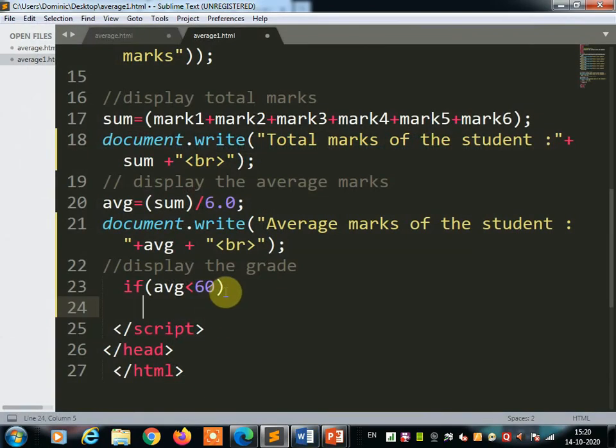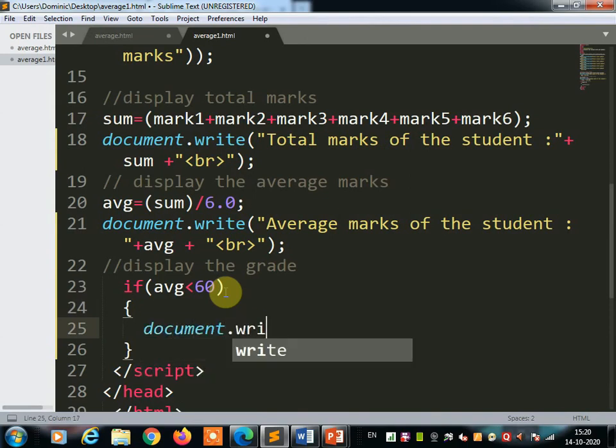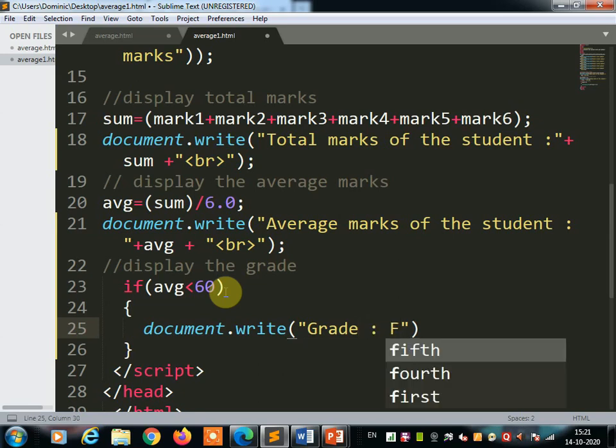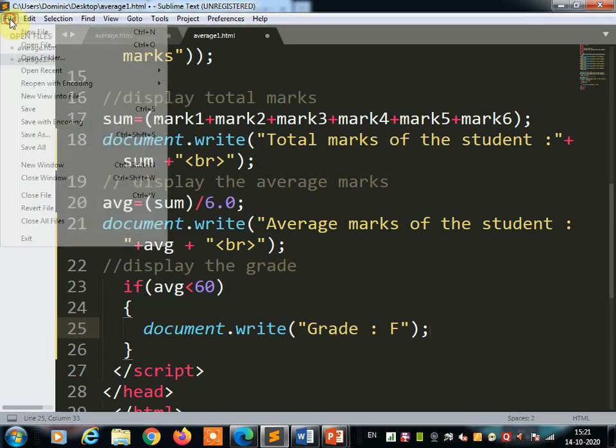So here you can use the curly bracket and print document.write, document.write in brackets, double inverted commas, grade colon. Which grade should come? F grade. Okay, and then complete the statement. Save this program and let's see whether it is working or not.